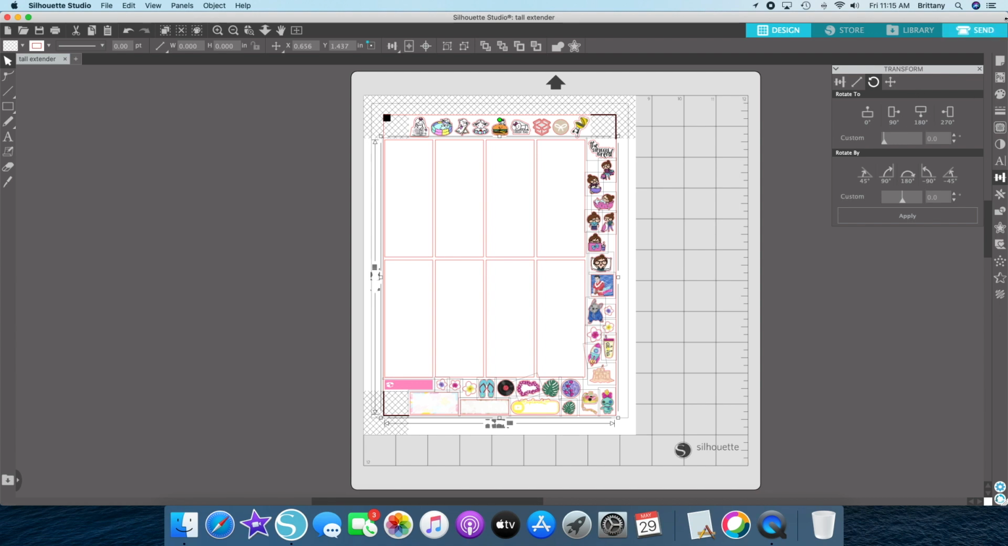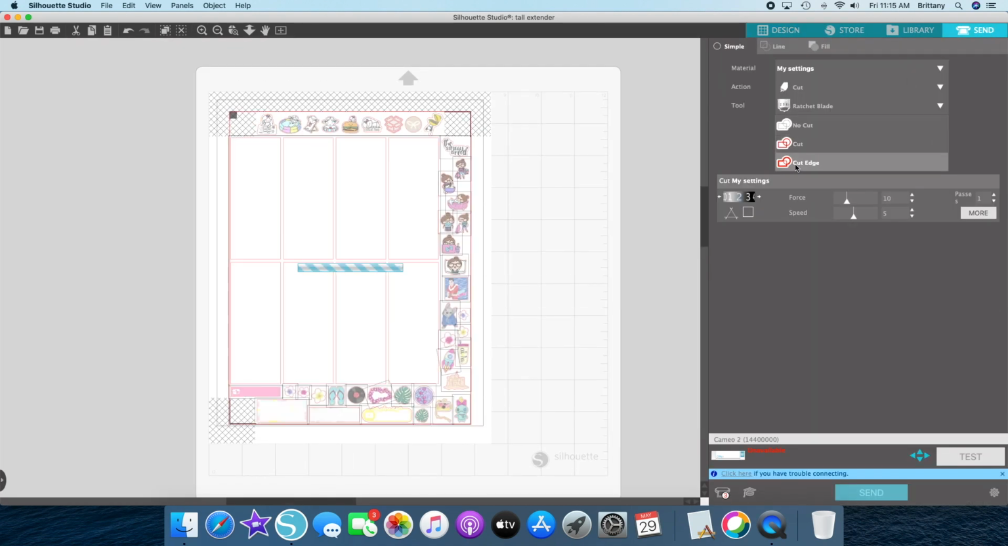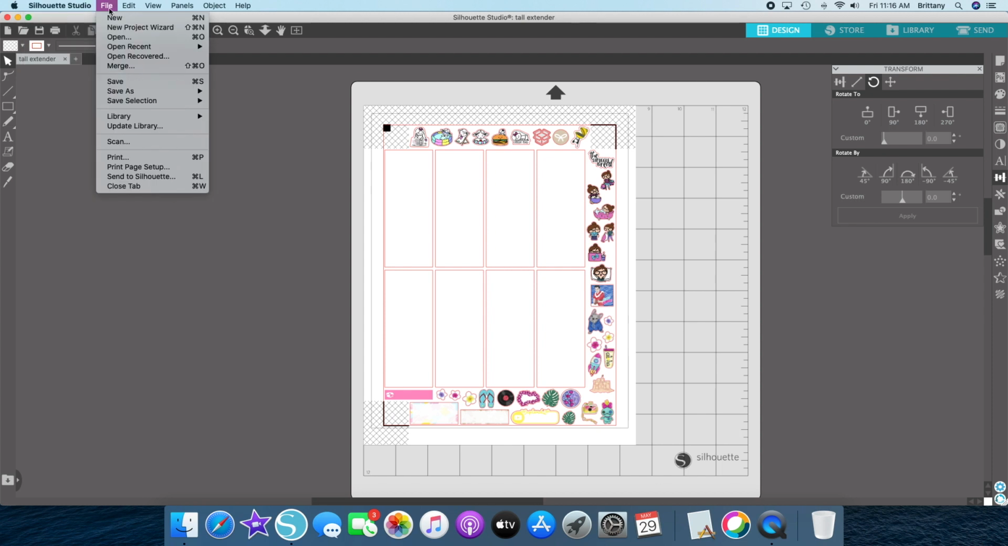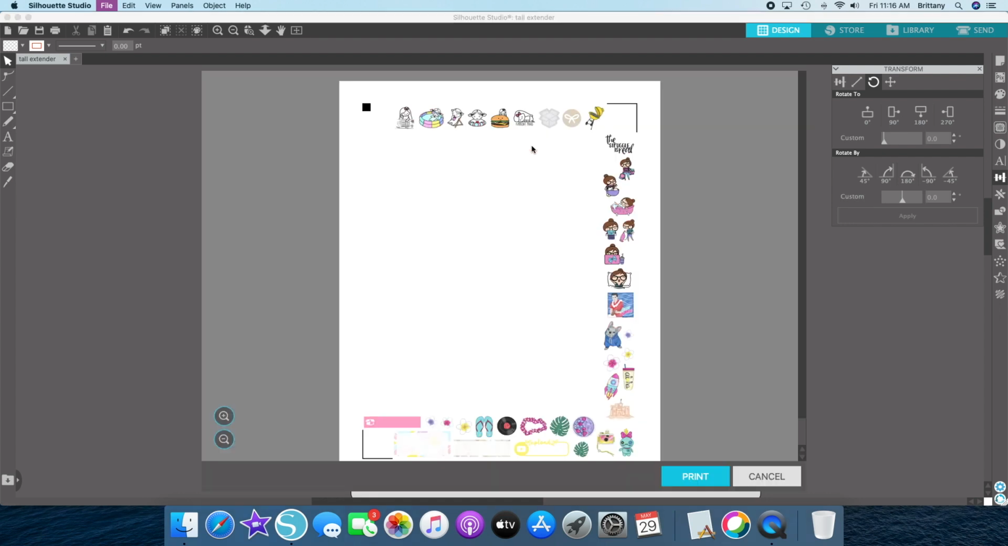So once I do that, I'm going to select all, and then I am going to add cut lines. You can see there's already some cut lines on it, but I want to go ahead and add the cut lines, and I always hit cut edge. That way it is cutting the whole entire sticker and the whole outline of the sticker. It's not just cutting the inside. So always select cut edge. I do have a cutting tutorial. It's kind of old, but if you want to check it out, check out the Silhouette tutorials playlist.